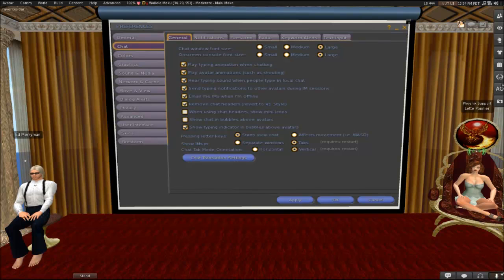People who like this tend to feel that it makes the chat look clearer. People who don't like it think that it takes up tons of extra space that it doesn't need to. So if you like V1 style, have this checked. If you like V2 style, have this unchecked.